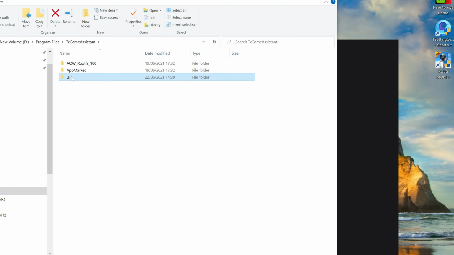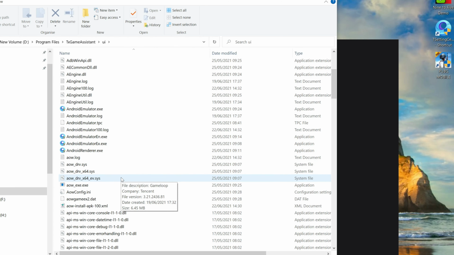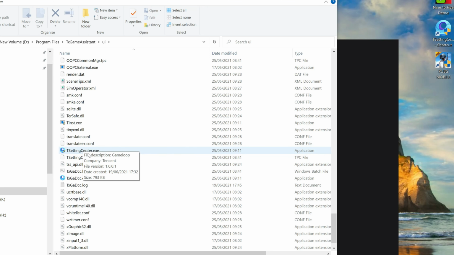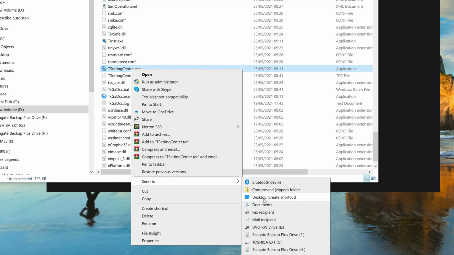UI, double click on it to open it, and we're going to look for an exe file called tsetting, I do believe, yeah, tsetting center. Just right click on it and go to send to desktop to create a shortcut. So in order for you not to go back to this process every single time, you just create a shortcut in order to have this option on your screen every single time.